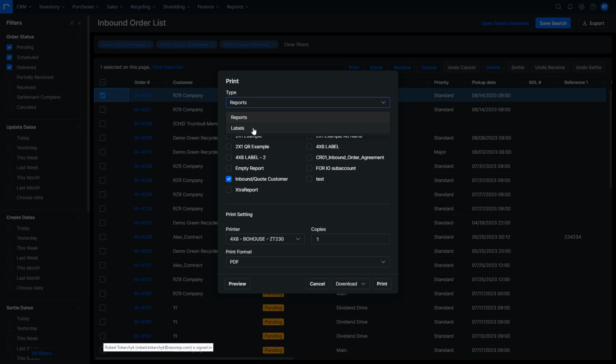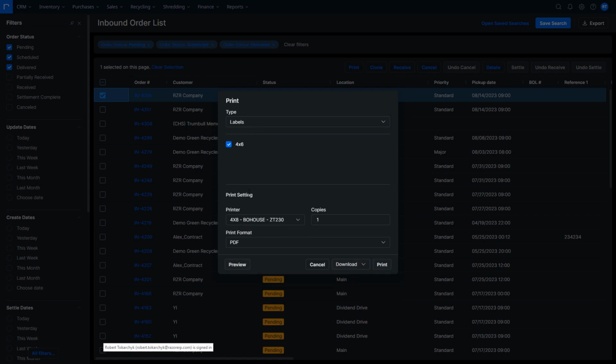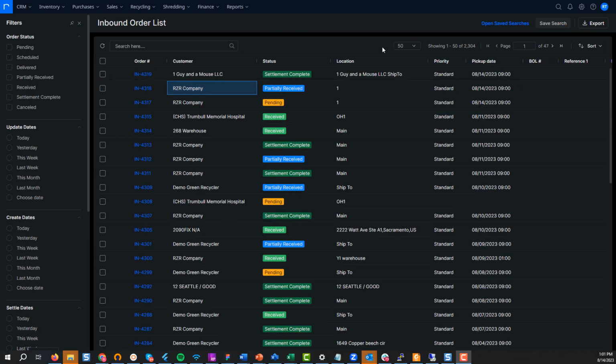And if you have any labels that are needed and you want to pre-print those inbound order labels, just select the label, select how many copies that you want, and hit print. And that's going to print out the 4x6 labels. So that's how you use the new inbound orders list view.